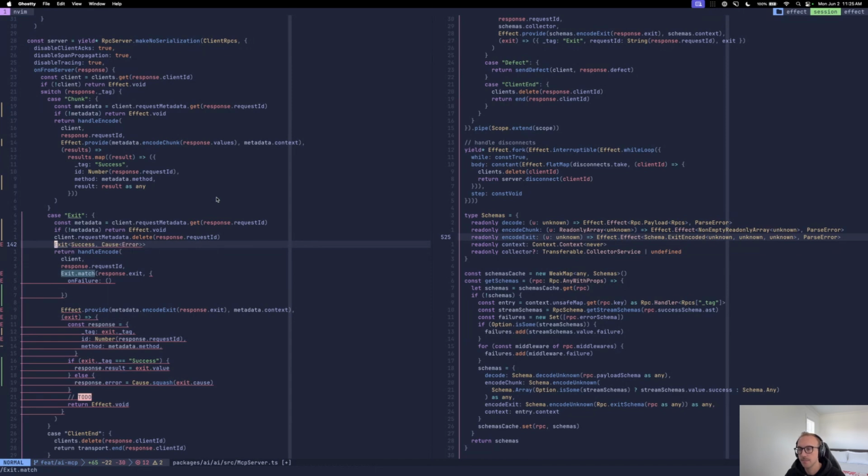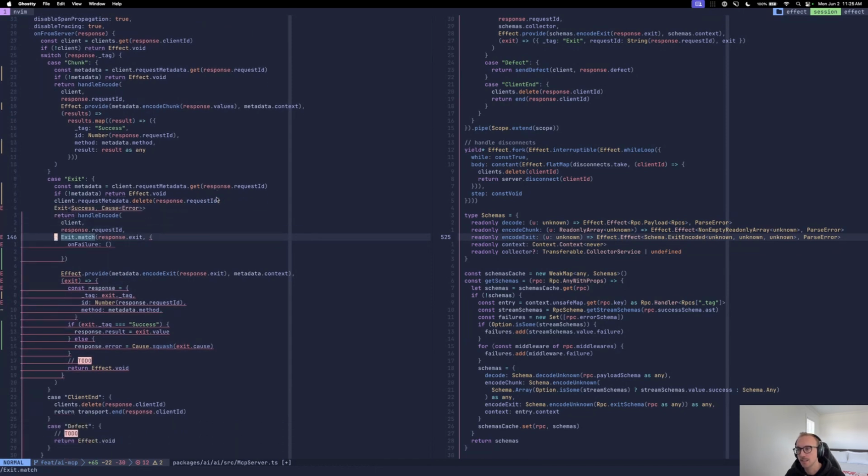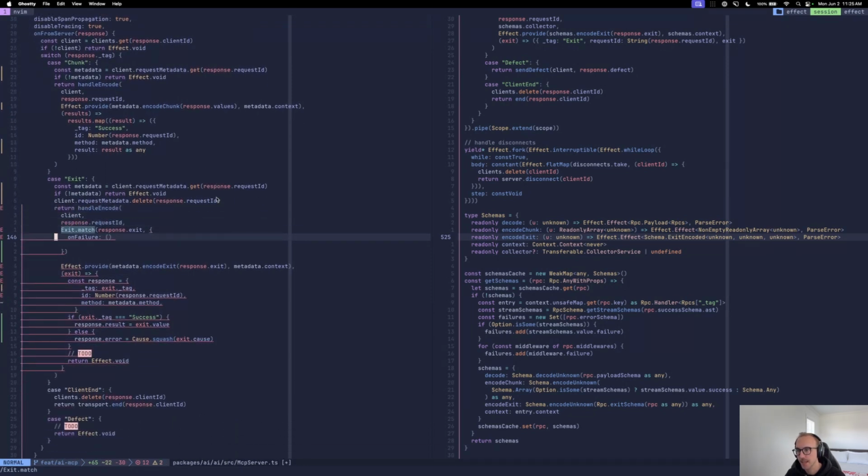That's why when we're dealing with exits, we need to deal with the cause properly. But again, in this case, we should only ever hit the exit branch, unless I'm totally mistaken and Tim just roasts me on this on Wednesday. We should only ever hit this exit branch if our cause does not contain a defect.